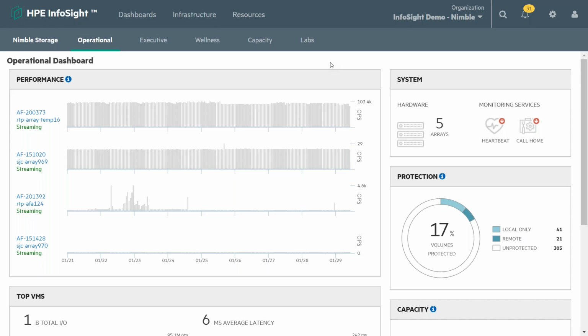But I'm going to carry on with this demo, and you can see on your screen I'm on the operational dashboard for InfoSight.